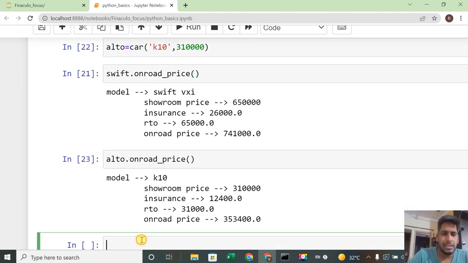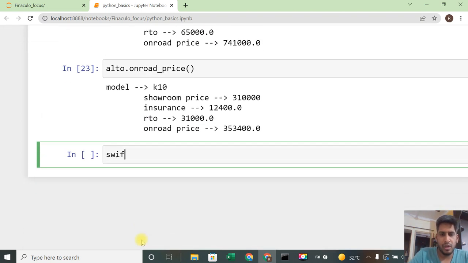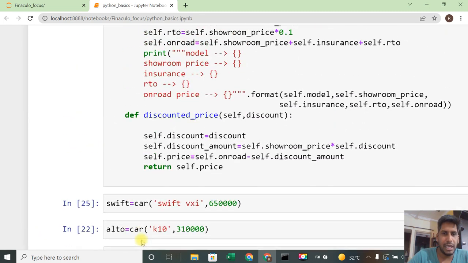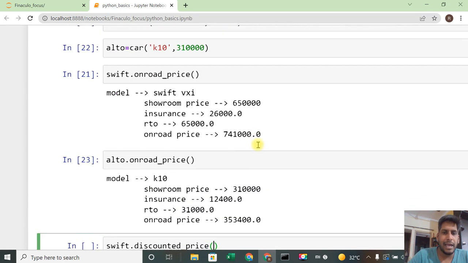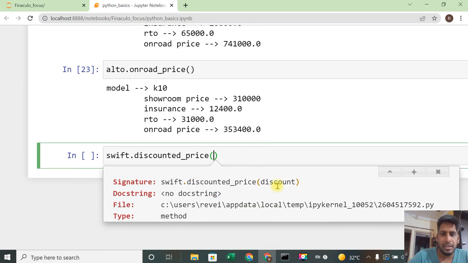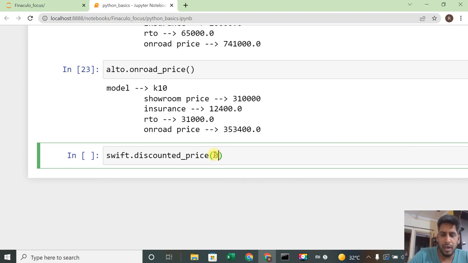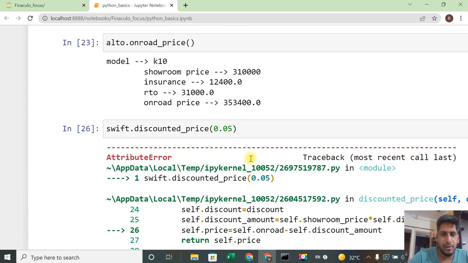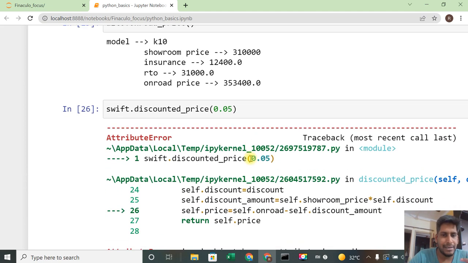I say here swift car dot discounted price. That particular function I am calling, discounted price, and it asks for the discount. You can see with shift tab, it asks for the discount to be paid. I will give the discount as 0.05. The showroom may say that a 5% discount will be given. Now, if I execute, we are getting an error.